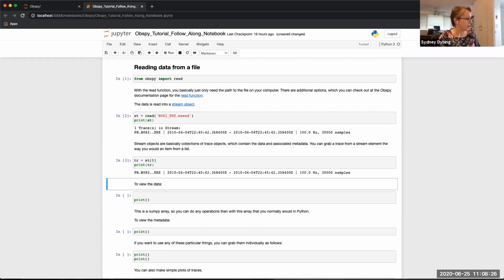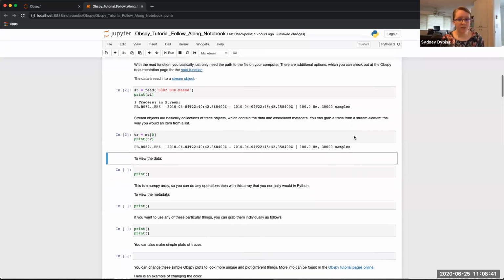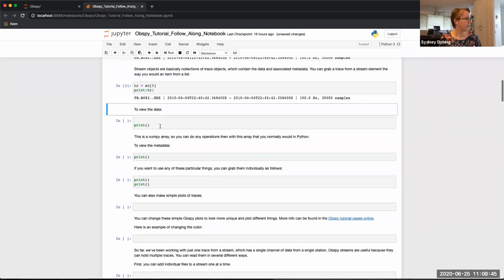And if we print that trace, you'll see that basically the exact same thing comes up. Within this line, you can tell the network, station, and channel of the data, the start time and the end time, the sampling rate, and how many samples there are in it. So we can go into this specific trace object and just view the data itself.